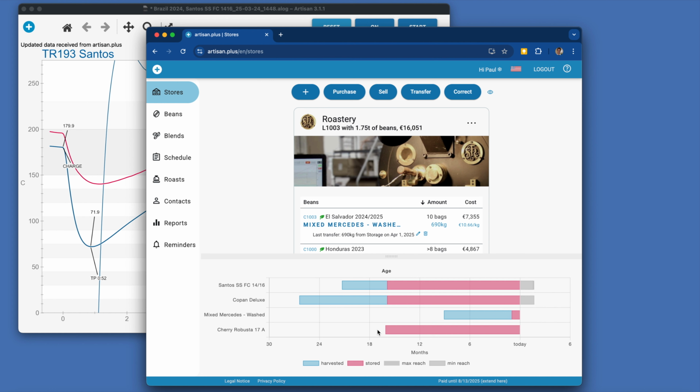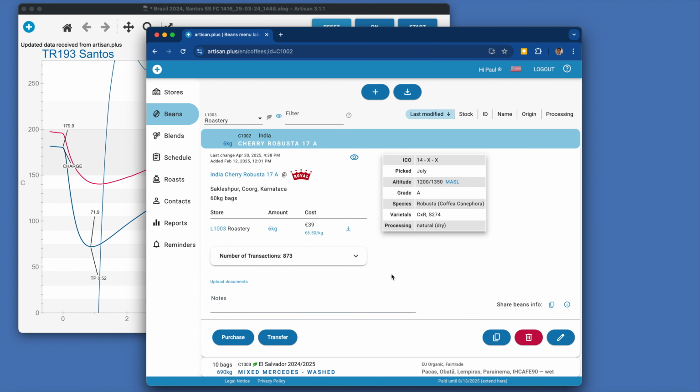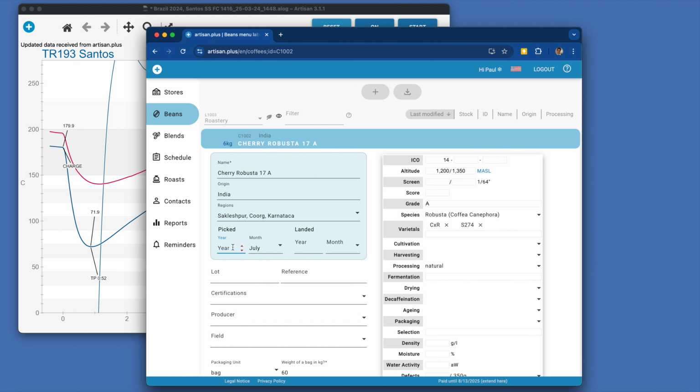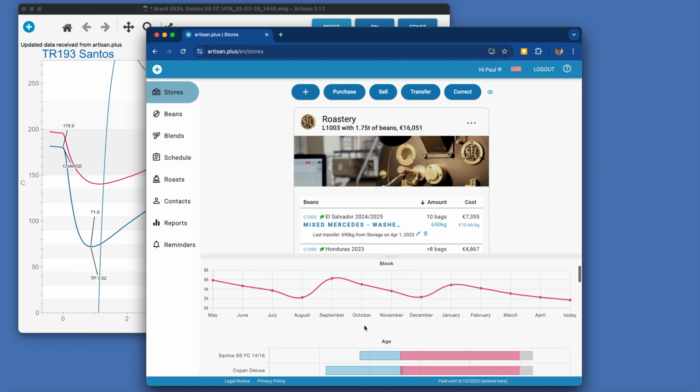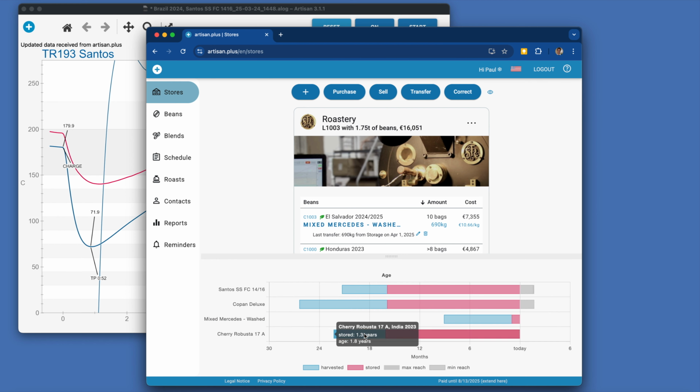the projection. If one of your entries is missing the blue harvested portion, jump to the beans and you will find that you probably have not, or not completely, given the harvested date. Add the information and save it. The age graph now correctly shows it, and I get a much better overview on the age of my beans. Similarly, if you find that some beans don't show the projection into the future, you may not have done any roasts yet. This is the case with the mixed Mercedes here.